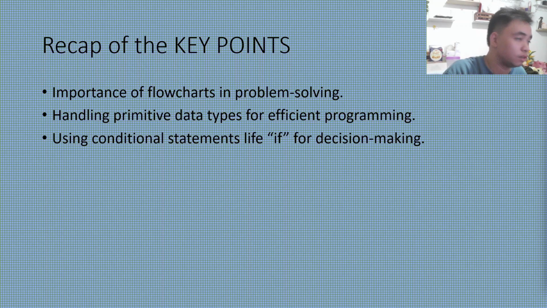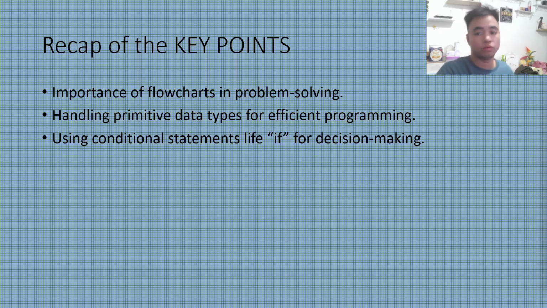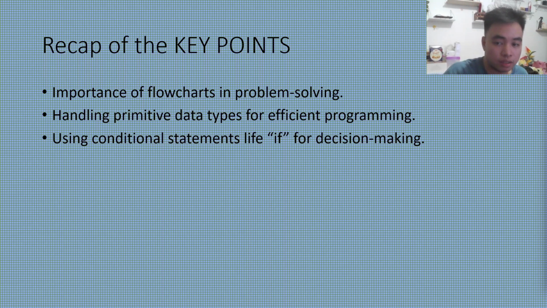Alright, so we talked about all of the topics for this presentation. To wrap up, flowcharts guide our problem-solving journey. Proper handling of data types ensures efficient programming. Conditional statements like if, else, else if are powerful decision-making tools. I encourage you guys to practice these concepts. The more you work with them, the more intuitive they'll become.